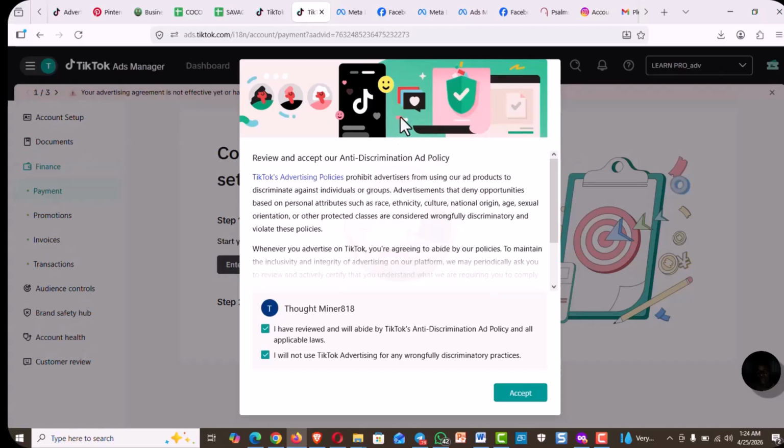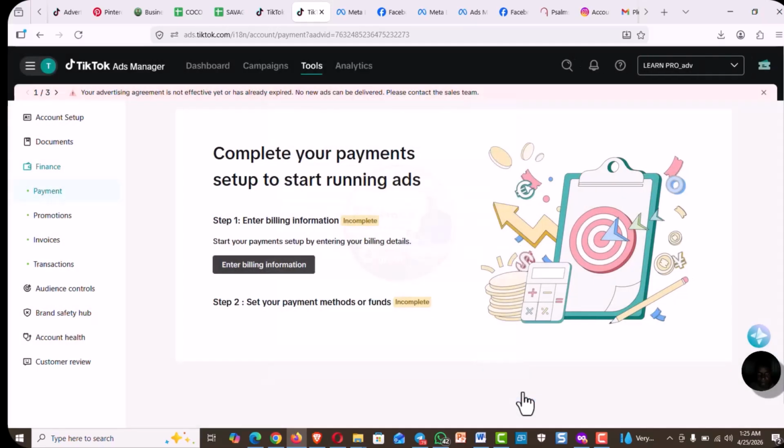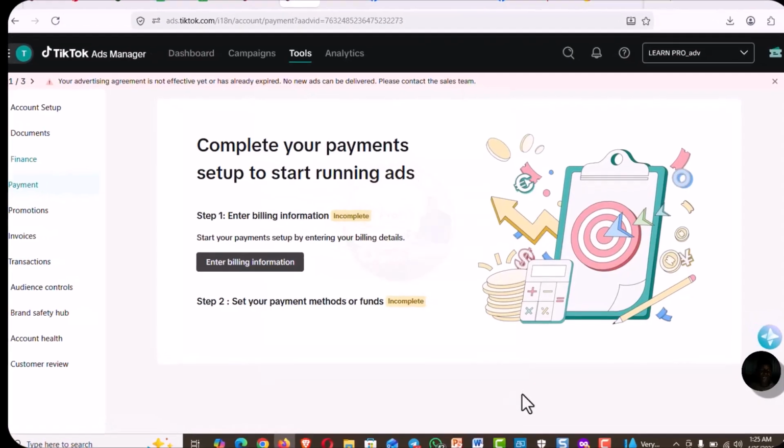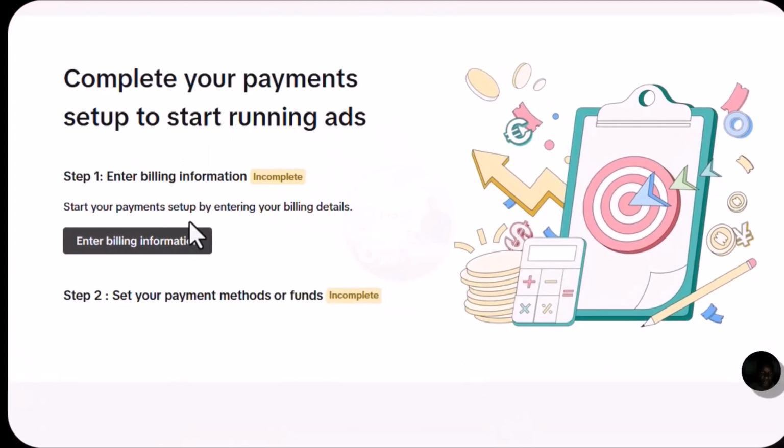All right, so this can pop up at any point in time. Once it pops up, that's during setting up. After you sign up, it can pop up anytime, right? Once it pops up, just kindly click on accept, and that's all for that. Okay, now this is the payment area, so click here where it says enter billing information.